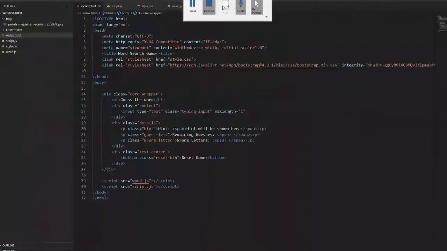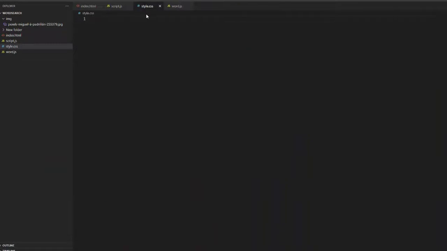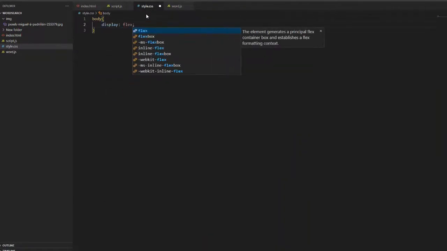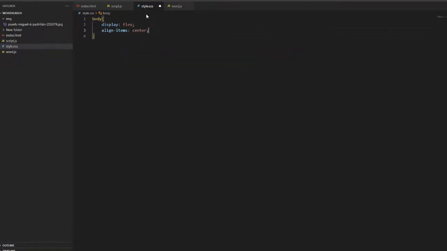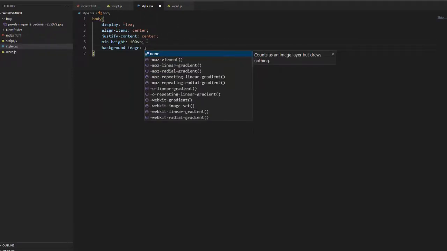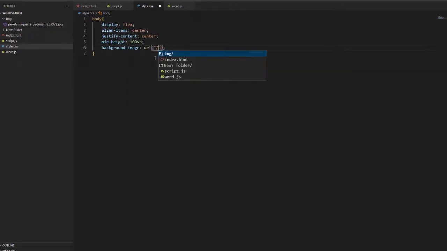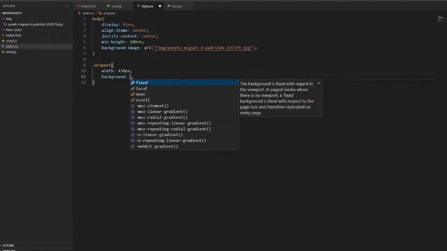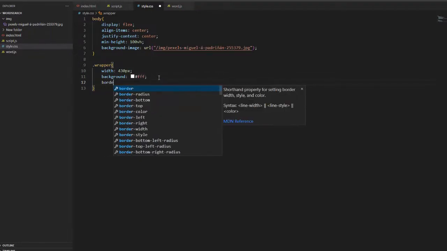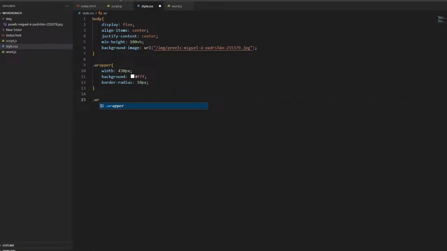Now let us start creating the CSS. So open the style.css file and inside the body make the align items as center, justify content as center, and you can even add a background image and make the display as flex as shown in the video. Now for the card wrapper class, I am setting a width and a background color of white and a border radius of 10 pixels.